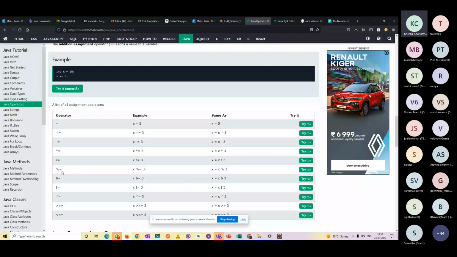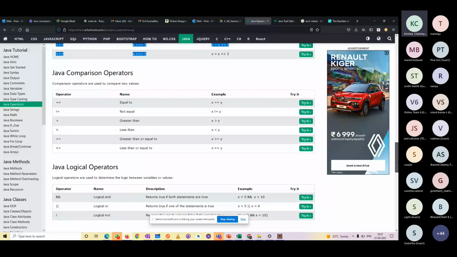Last three things, you don't need to worry about it, but I'm going to go through them and finish it off. Comparative operators: double equal to, not equal to, greater than or equal to, less than or equal to, greater than, less than. These values we need to perform. And logical operators also we need to do.